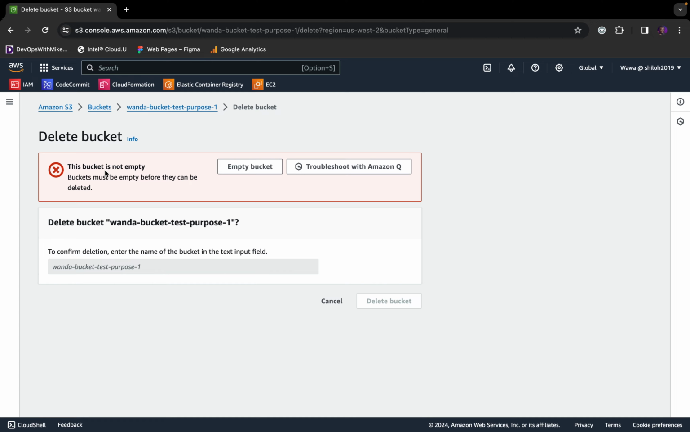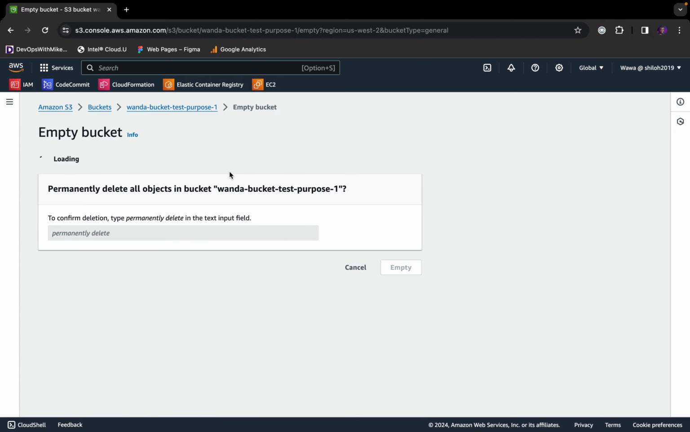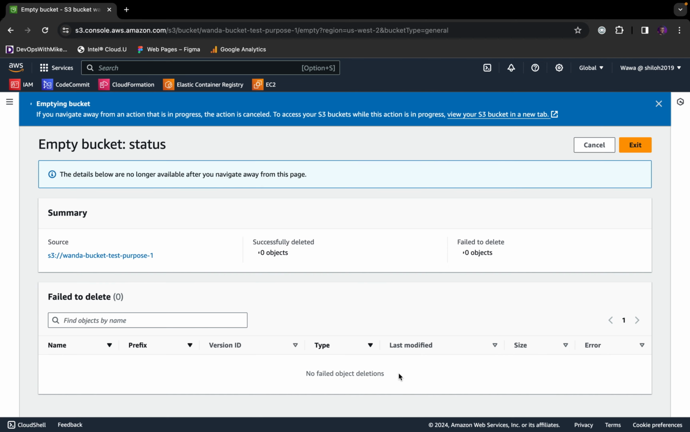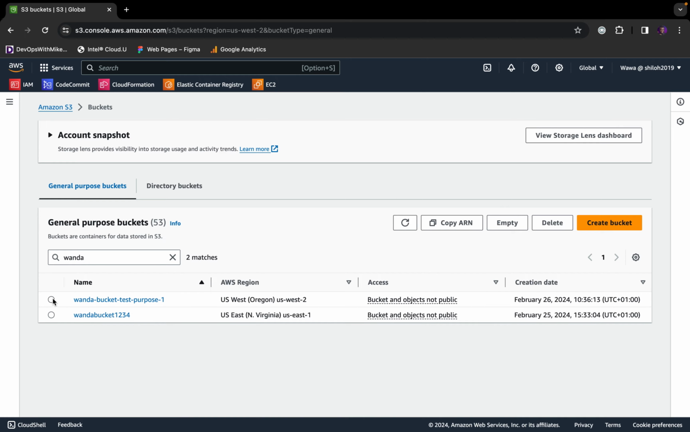So for you to empty the items found in the bucket, you can easily click on empty bucket here, and then AWS will either list the objects which you have, or you can use the hard force method by just doing permanently delete. So we are going to copy this permanently delete and we paste here. You must maintain the same name, permanently delete, and then you click on empty. It's going to empty all the contents in the bucket. And once it empties all the content in the bucket, you can exit, and then you can proceed now.